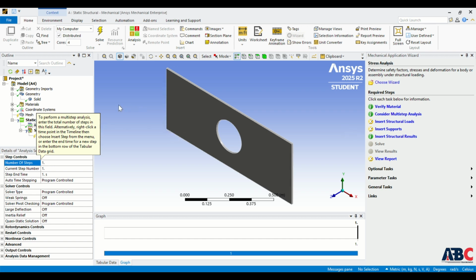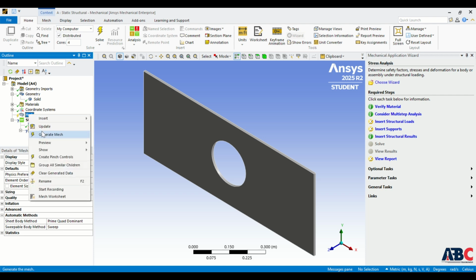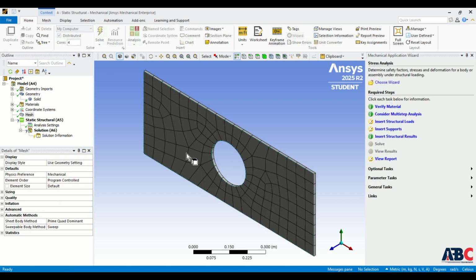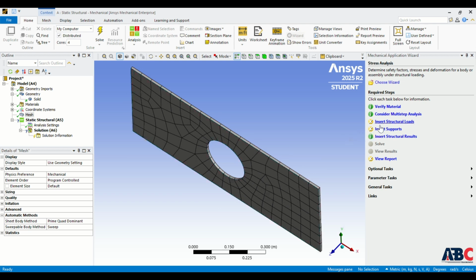Then we have to mesh our project. So you know how to mesh the geometry. Just right click and click on generate mesh. It will automatically generate the mesh by default. Okay. Now the next step says insert structural load.